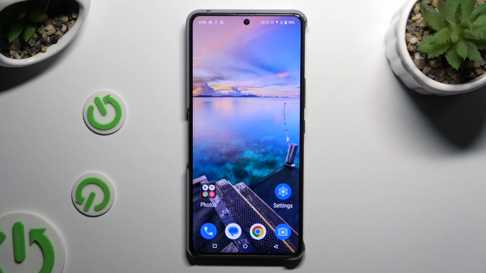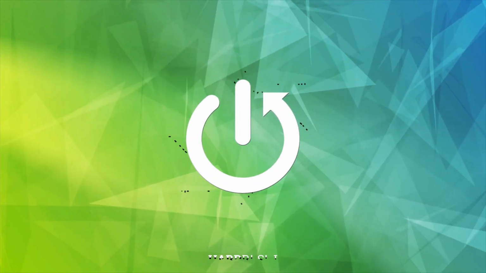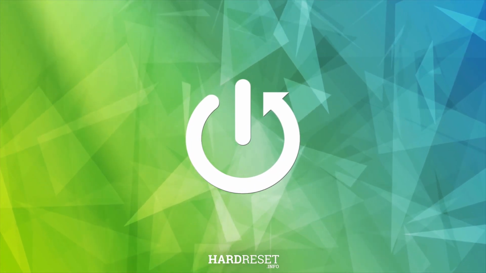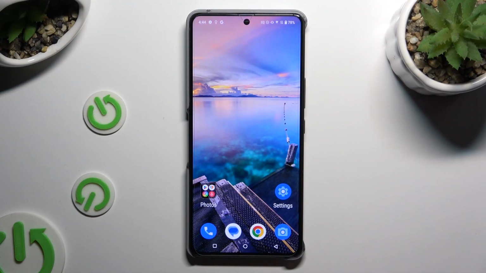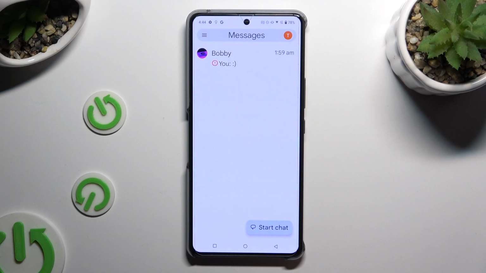In front of me is ROG Phone 8 and today I would like to show you how you can add audio or video file to text message. First of all, you need to open Messages app and select or create a chat.